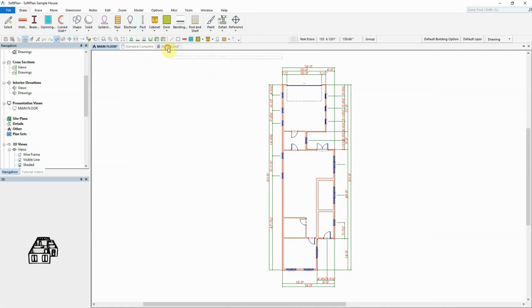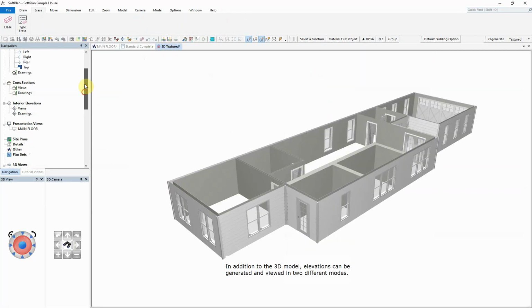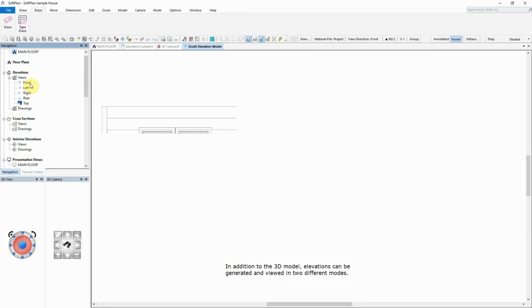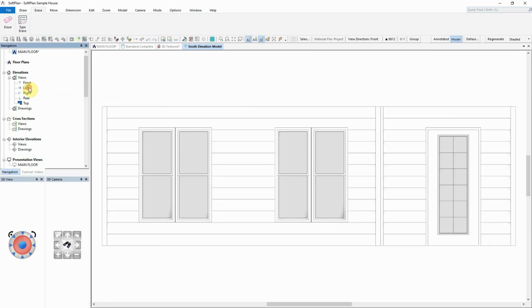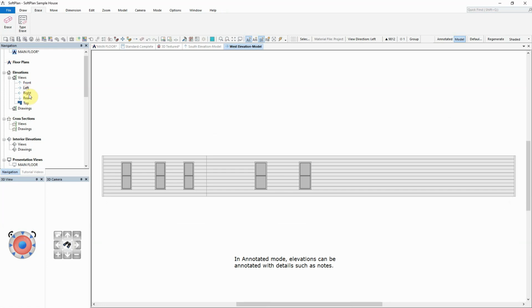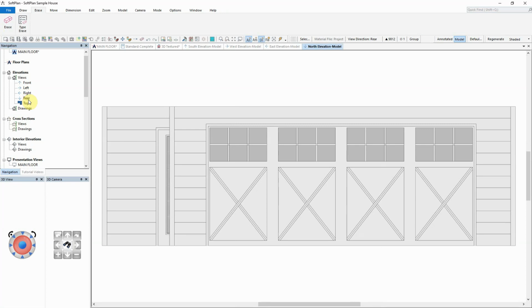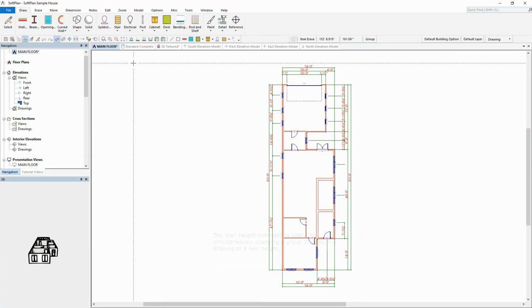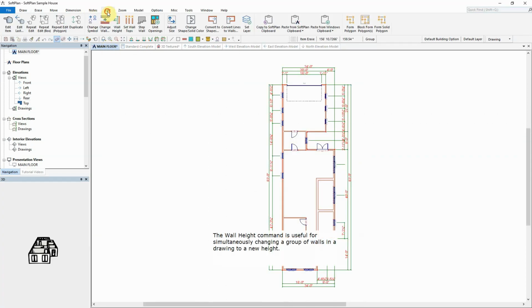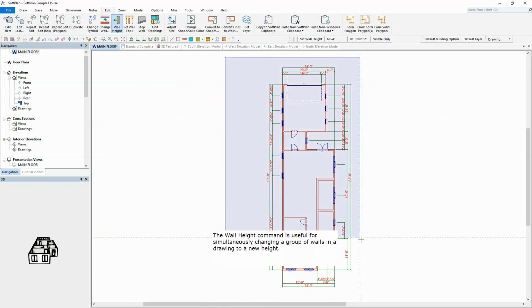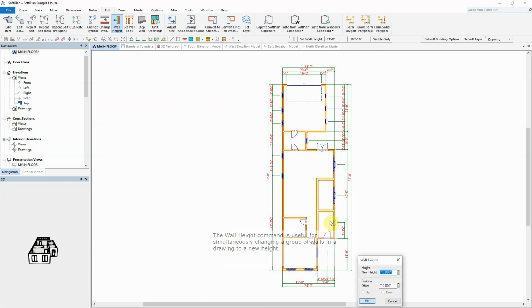Editing openings. In addition to the 3D model, elevations can be generated and viewed in two different modes. In annotated mode, elevations can be annotated with details, such as notes. In model mode, modifications and additions can be quickly made to the elevations in the same way as the 3D model and 2D drawings. The wall height command is useful for simultaneously changing a group of walls in a drawing to a new height.